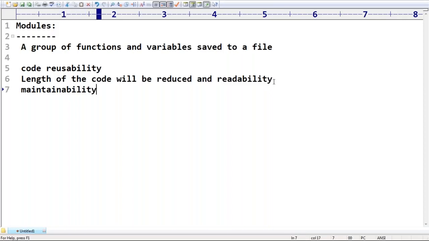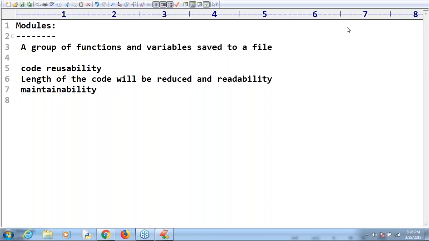There are several advantages for the module concept. Can you spell out what is a module? A module is nothing but a group of functions, variables or classes saved to a file, and that is by default considered a module. Next, what are the advantages? Reusability, the biggest advantage. After that, code readability is going to be improved. Maintainability by default is going to be there.